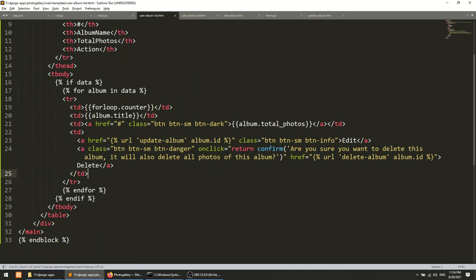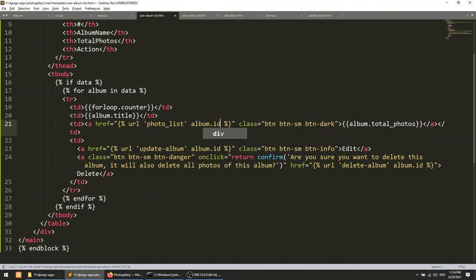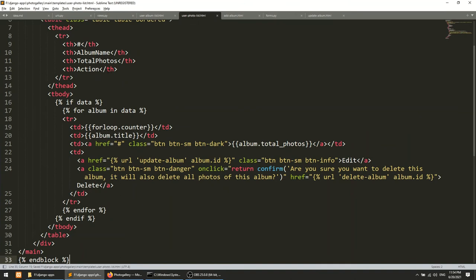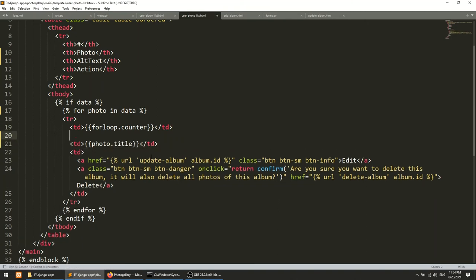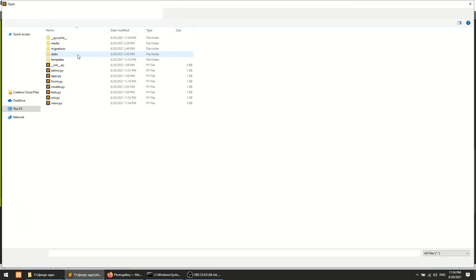So this is the user photos list.html file, and this is user photo list, and in the album we need to define this URL. So URL is photo list, and here we will define the album ID, album.id. And here we will add the photo, alt text and action. So photo, this will be for loop counter, photo dot, the first is photo, and here is the alt text, and this will be an image. Okay, let's verify the name from the model.